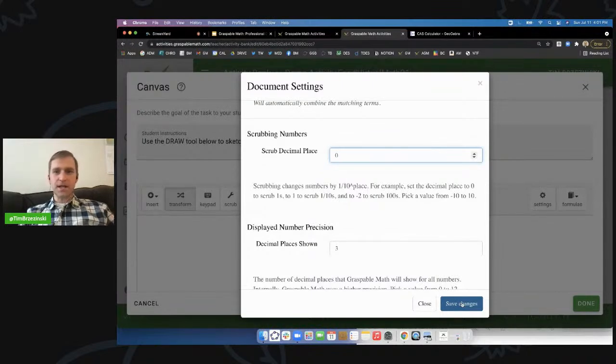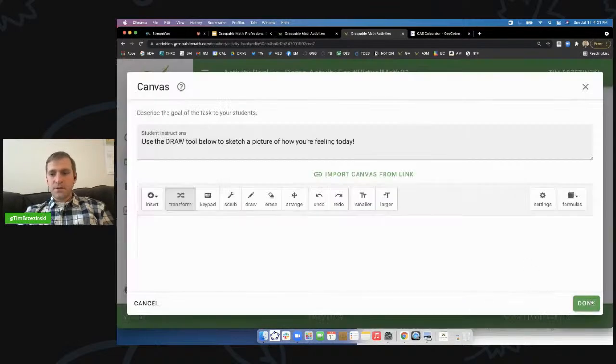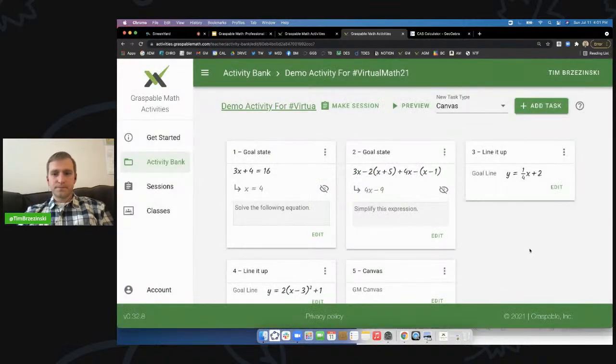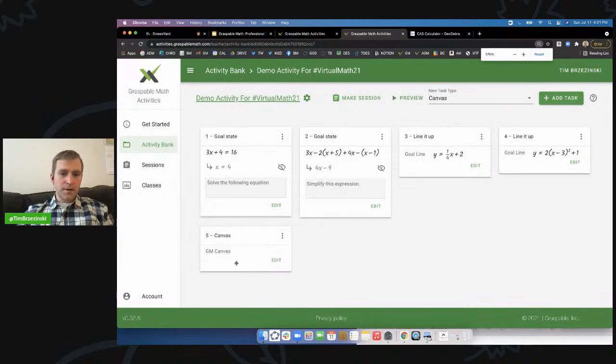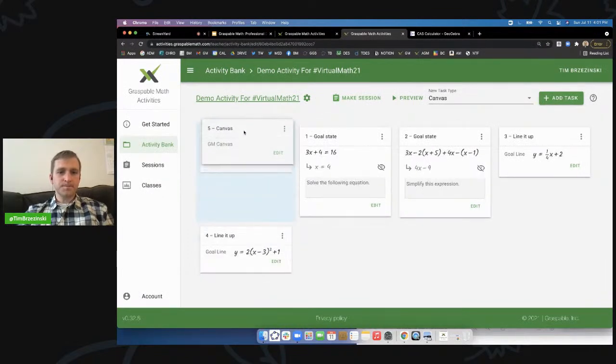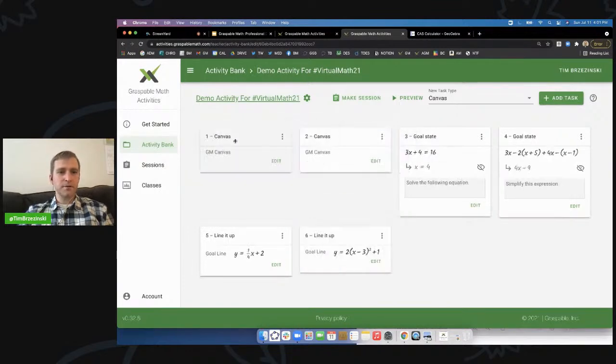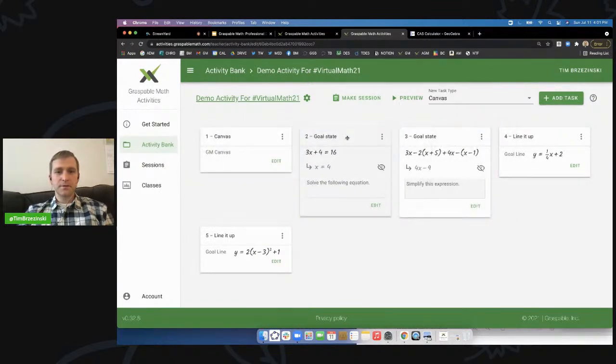If you put a canvas in any activity you build, make the first item a canvas, make it a, hey, tell me how you're feeling, sketch a picture, what's going on, or whatever. Or you could do some math in there too, right? But if you go to settings, make the scrub place 0, and just hit done. That will cause everything here to scrub by integers instead of 0.1s. See, I can move it anywhere I want in here. I can move these guys around, right, wherever I want.